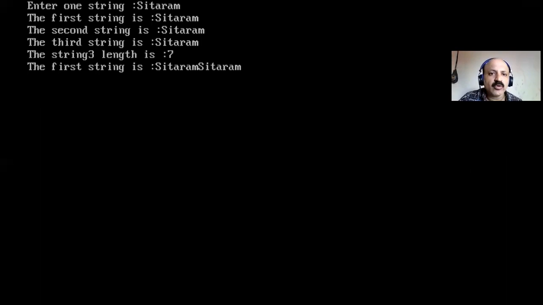Yes, let us check. First I give only one word the first time, Sitaram. So yes, there is two time concatenation, because that is copied in the same first string and copied in the second string. So in the first string the concatenation is Sitaram Sitaram two times, and then length is 7, and our copy logic also works perfectly.